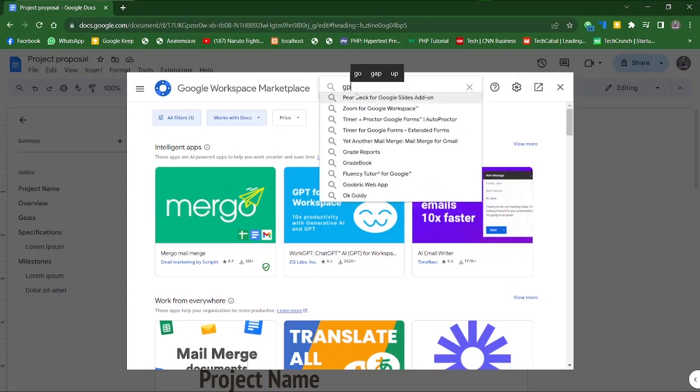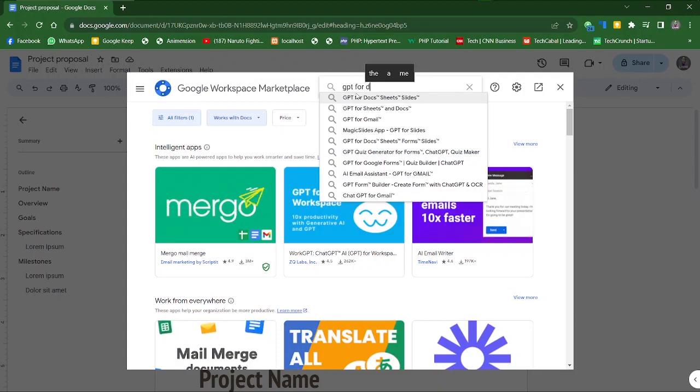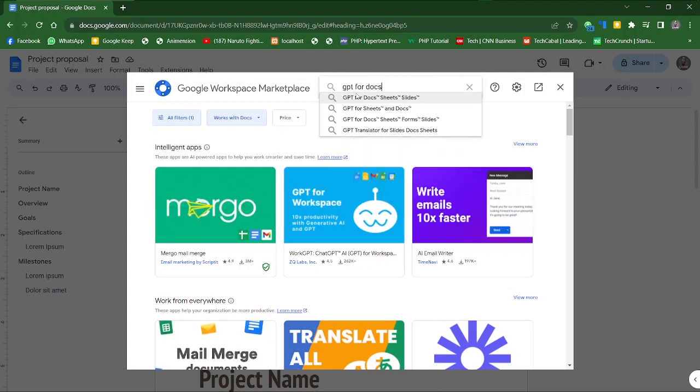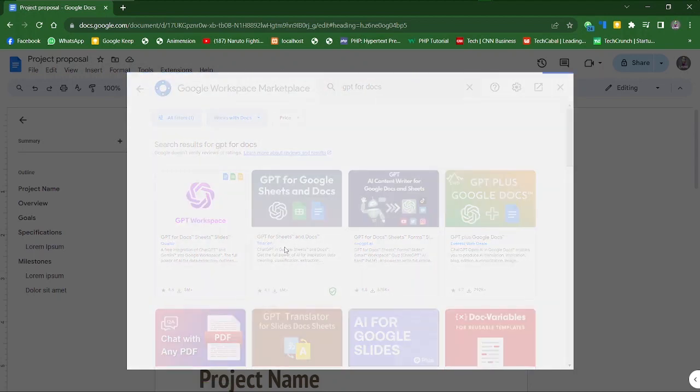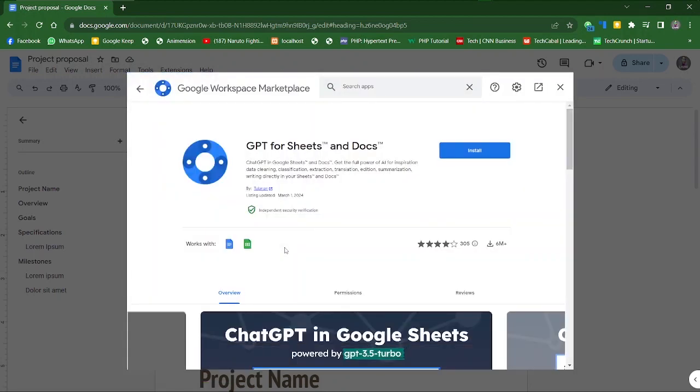When it loads up, search for GPT for Docs. Now, there are a lot of options, but we want to go for the one by Talarian right here. Click on it and you can see it works for both Sheets and Docs.